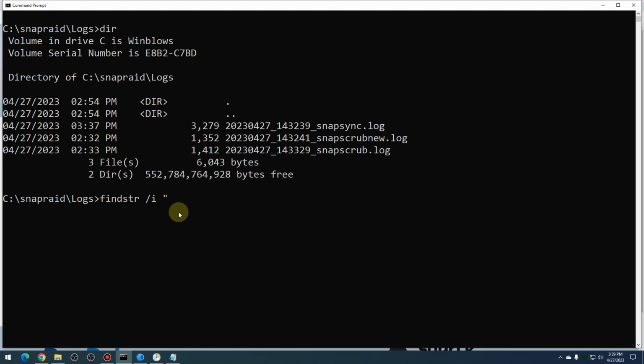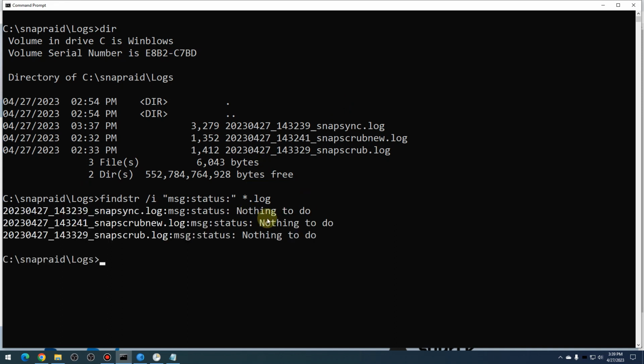Then you want to put what you want to find. In this case, we want to find message status, message : status : close quote. And then we have to tell it where we want to look for this information. So you can just type in a specific log file name, or you can just do star.log, and it'll look through every log file in this location where we're at, in the snapraid.logs folder. And there we go. All of them say nothing to do, so we're good.